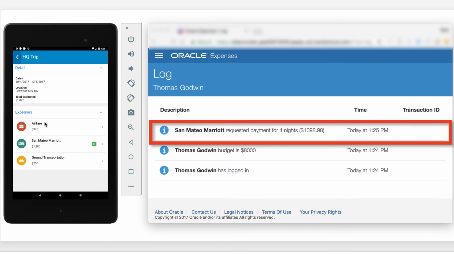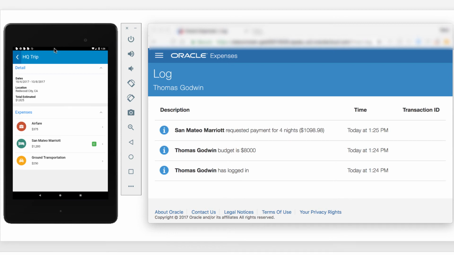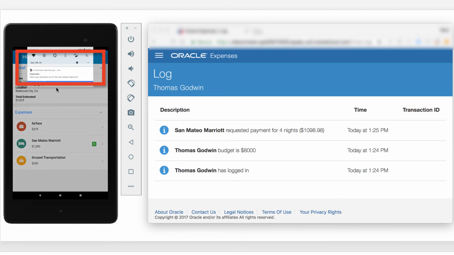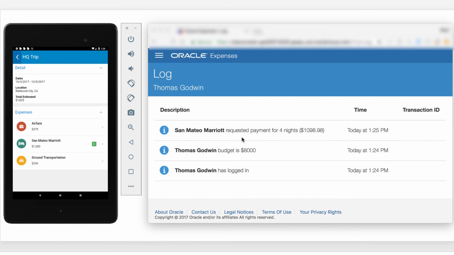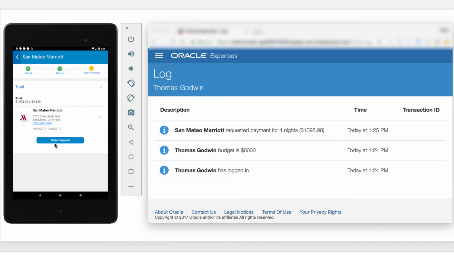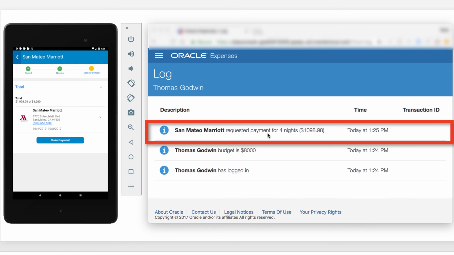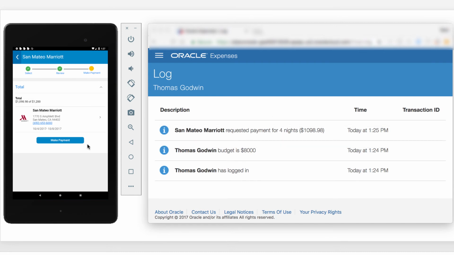Next is that the employee receives a notification asking whether they've checked out. Have you checked out of the San Mateo Marriott? And he knows he needs to check out, because let's have a look at what the estimated amount is. So according to what is spent is 1,098.98 out of 1,200. The San Mateo Marriott is also requesting a payment for 1,098.98. You can see the amount showing on the log at the back end.